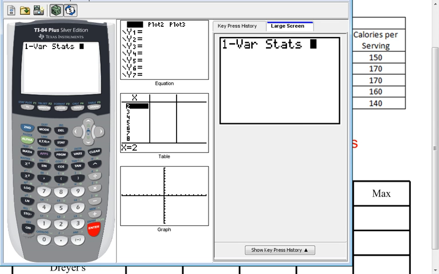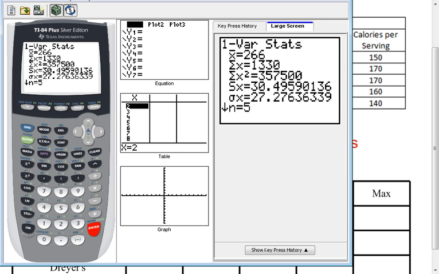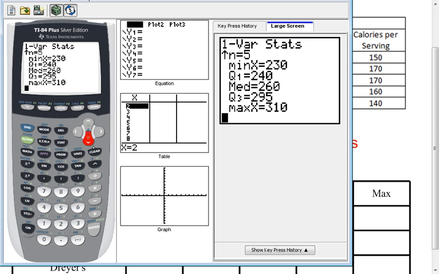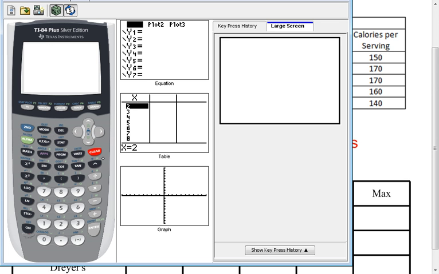First, I'm going to calculate the 5-number summary for the first part, which is Ben & Jerry's. Ben & Jerry's data is in list 1, so I'm going to go second, number 1, and hit enter. If you scroll down, there's your 5-number summary: the min, the Q1, the median, Q3, and the max. Now I'm going to quit and go to my main screen, and clear out of there.